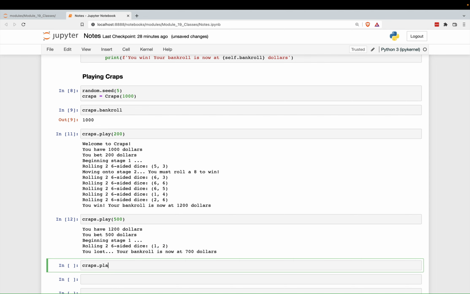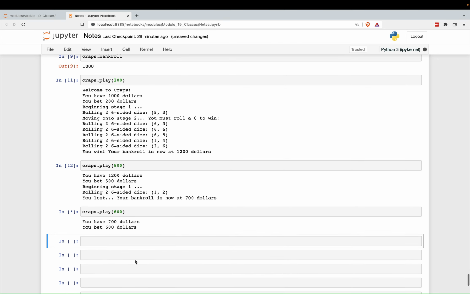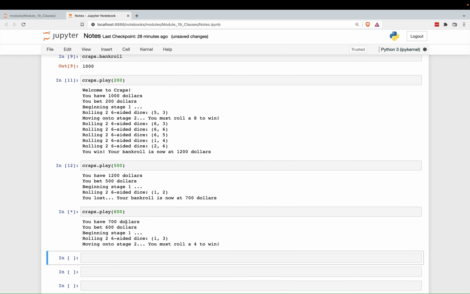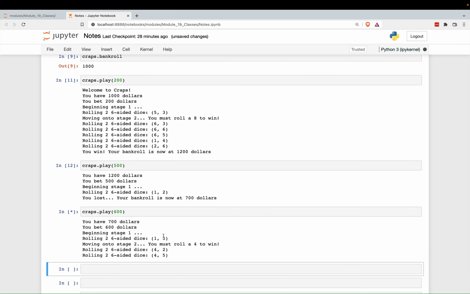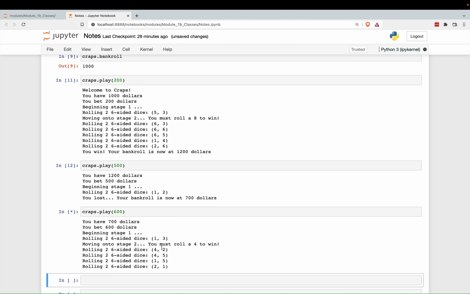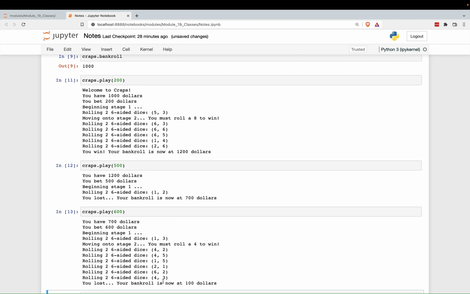And maybe one more time. Let's go up, make up our losses. 600. So we have $700 now. We're betting 600. We rolled a 4, so we have to roll a 4 to win. We're on to stage 2. And we rolled a 7, which loses, so we're now at $100.